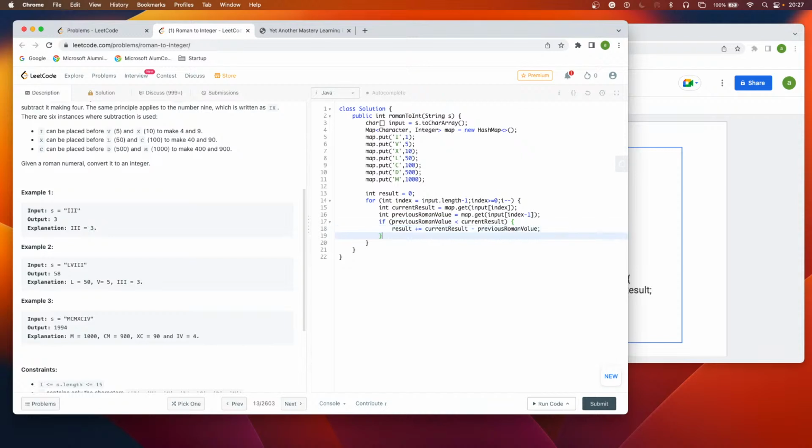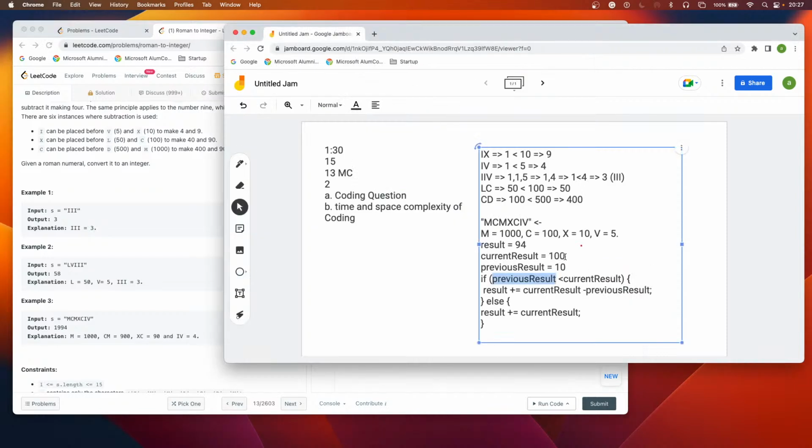If it is the else condition, we'll do result plus equals current value. This is a straightforward answer. That's it. You don't need to do anything apart from that. We just need to return this result. So we keep going in the backward direction. Each value we are comparing with the previous value. If it is a smaller value, we are doing the subtraction, and we keep doing that.